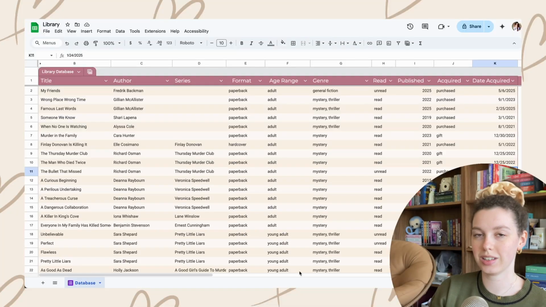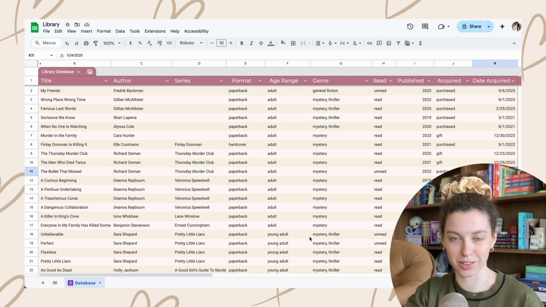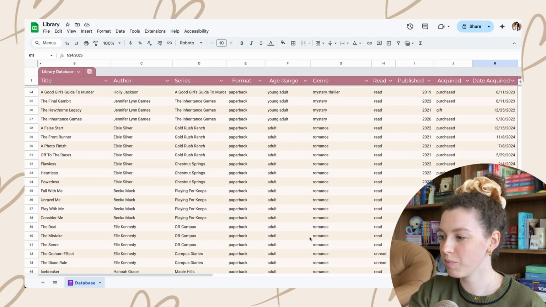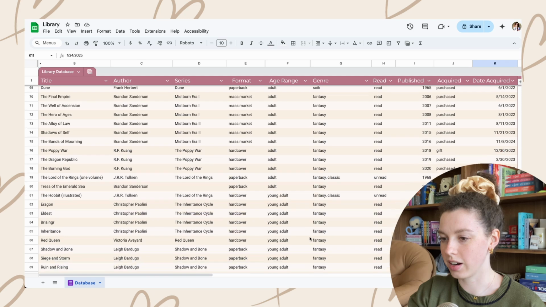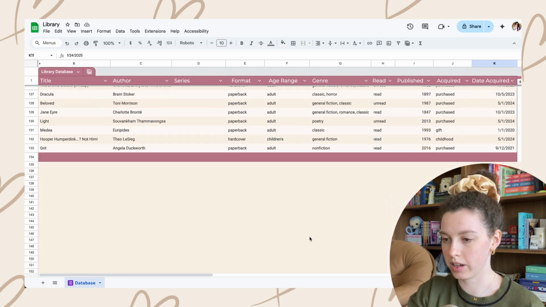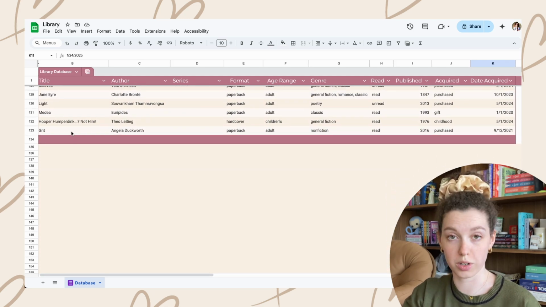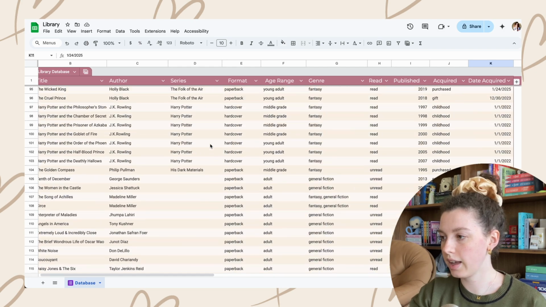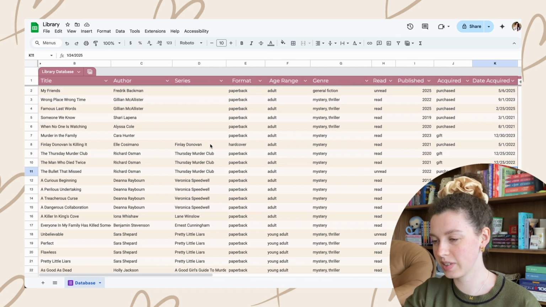I've entered all of the books into the database, so it's on the spreadsheet. So let's have a little look-see at what the spreadsheet's looking like now, shall we? So here is what my library database is looking like now. I actually have more books than I thought I did. I apparently have 132 books. Did not think I had that many, but it's been growing.